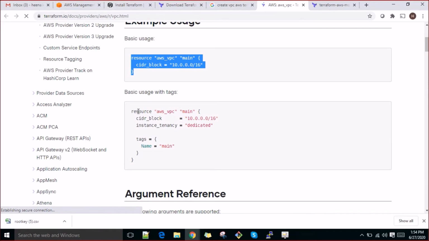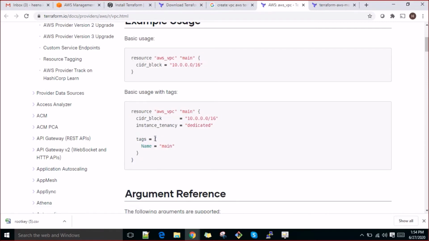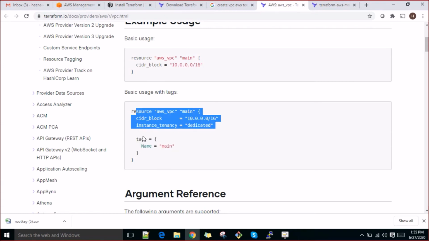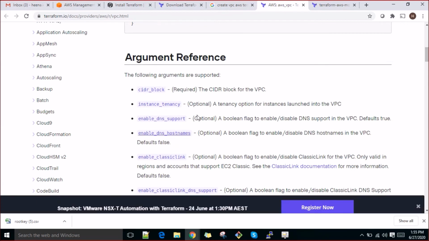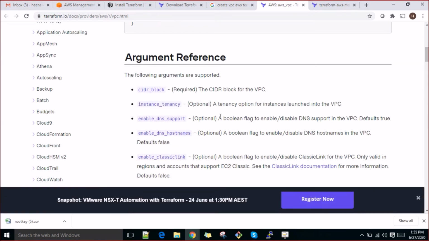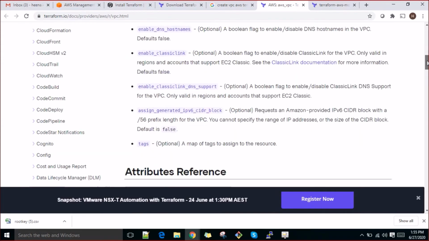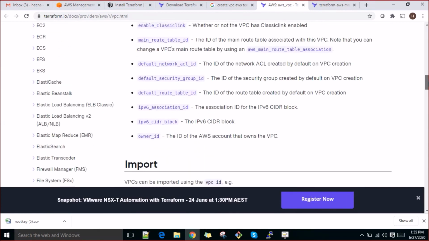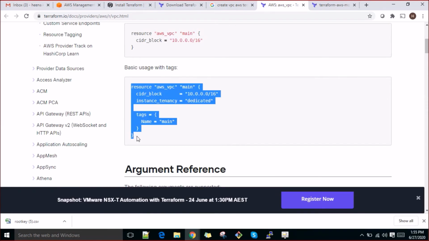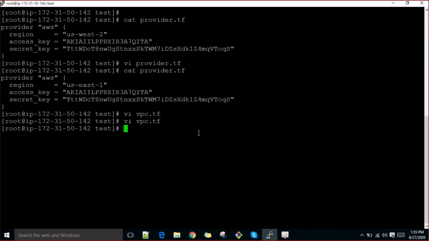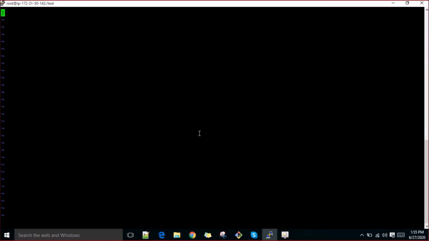Some advanced options are here. You can use these advanced options also. Let's say if you want to change the tenancy, by default it will be shared tenancy. If you want the tenancy to be dedicated and you want to give some tags to it also, you can use this block here. But the basic usage would be here. Tenancy is by default optional, it says. But if you want to enable DNS hostnames or any other option, all the attributes you will get from here. So for example, let's take this one with the tag, because the basic one will not give any tag to our VPC. I want one tag to be attached to this too. So we'll quickly delete it and paste this.